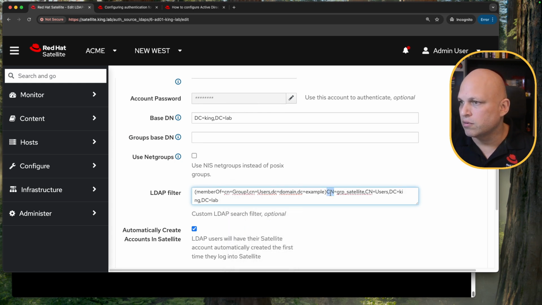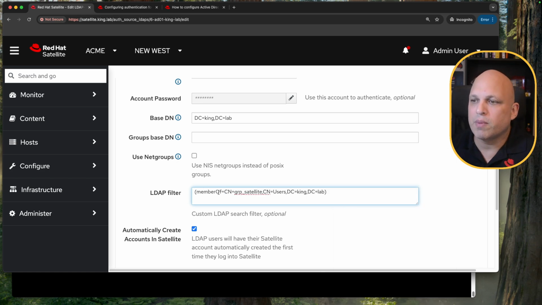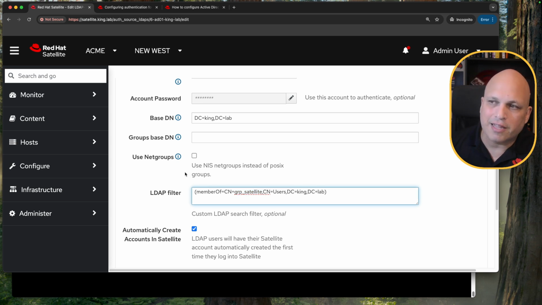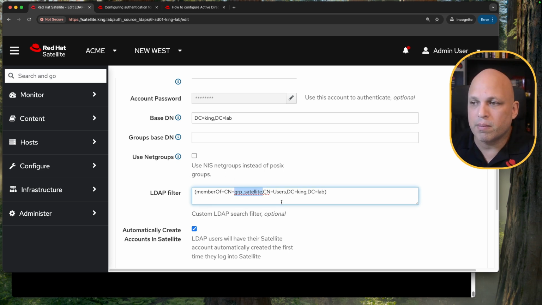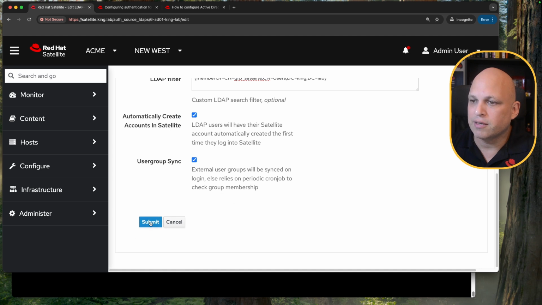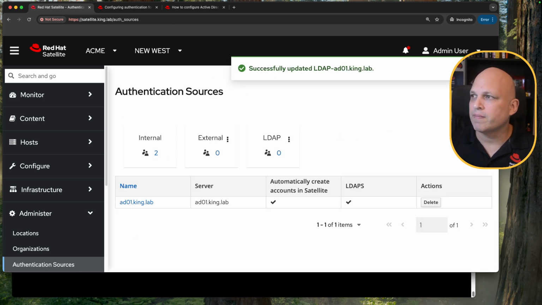CN equal GRP. So I can just change this one over here. And there we go. Now we have member of CN equal GRP underscore satellite, CN user, DC King, DC Lab. What this is telling us is, hey, only members of this group will be able to authenticate in your satellite. Let's double check. Let's hit submit.